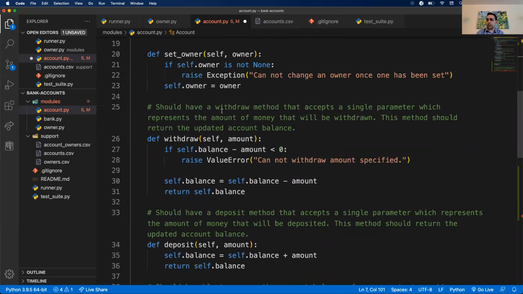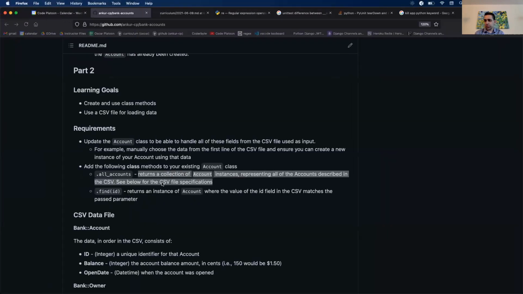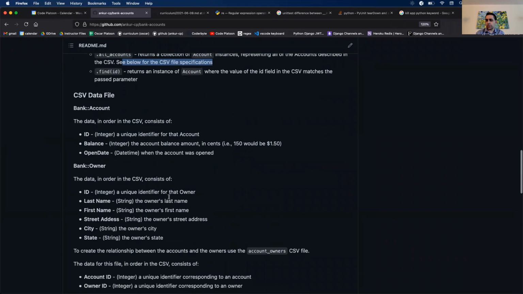Give us easy access to that file. And then we want to make sure I'm reading this correctly. All accounts should return a collection of account instances representing all accounts described in the CSV. I'm assuming all accounts is going to read in the CSV file. I'm not sure we need to separate that. See below for CSV specifications.